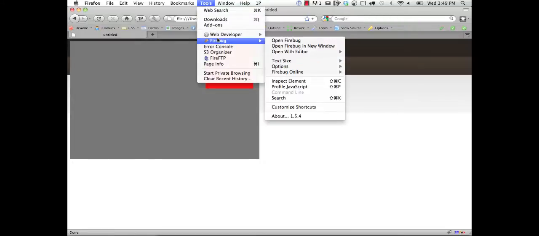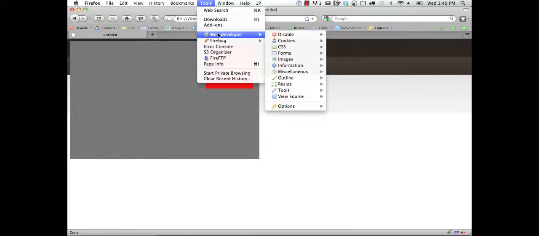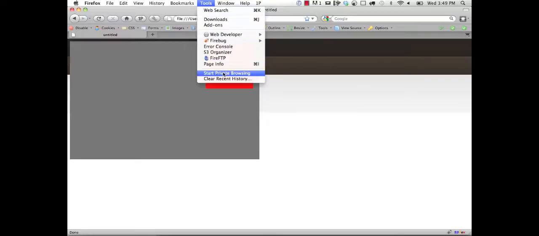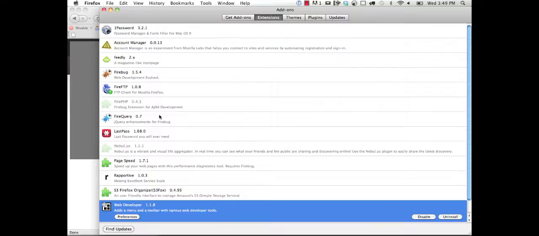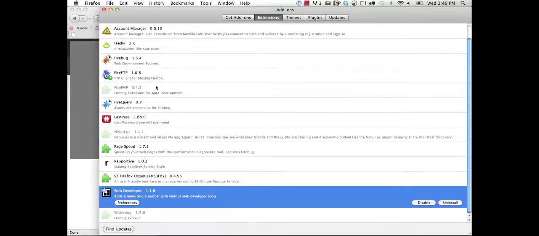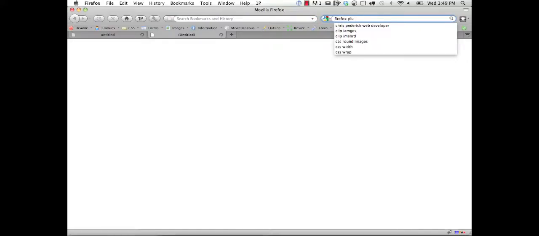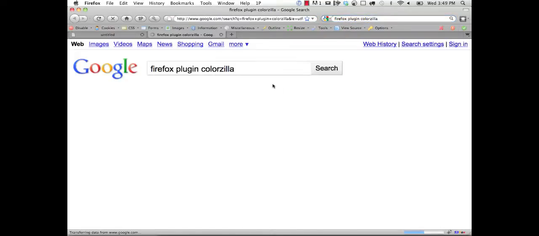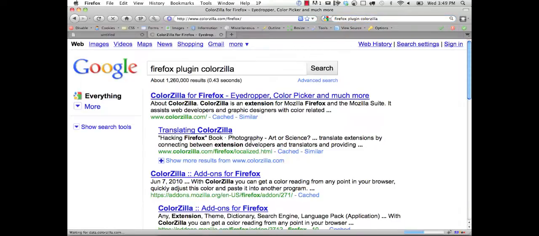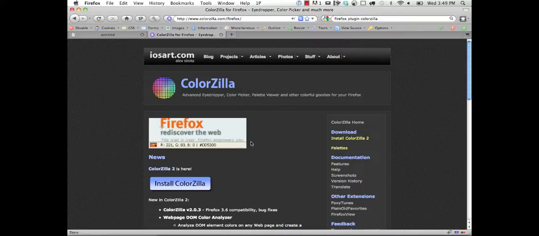And I believe, you know what, I updated to the latest version of Firefox, and it got rid of a bunch of my add-ons. But there is an add-on called Colorzilla, I believe. Why don't we go ahead and search for that right now? Firefox plugin, color, I think it's Colorzilla. Yeah, so what this is, it's pretty much an eyedropper tool for your browser.